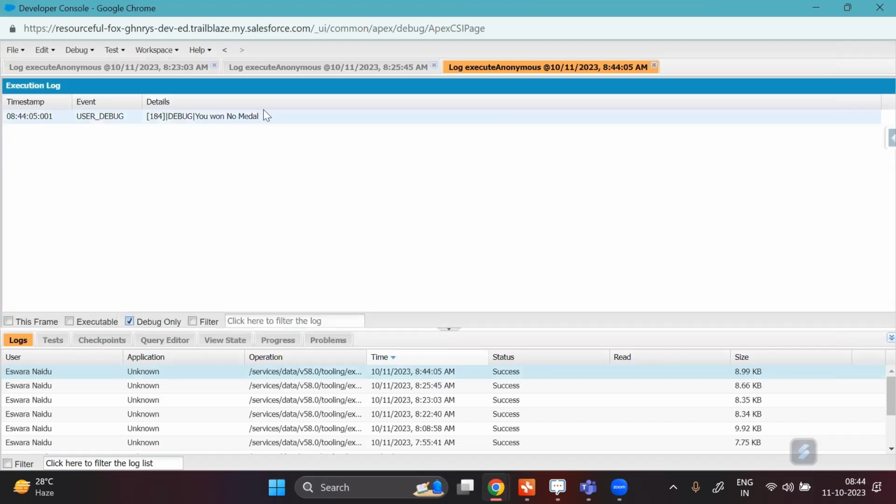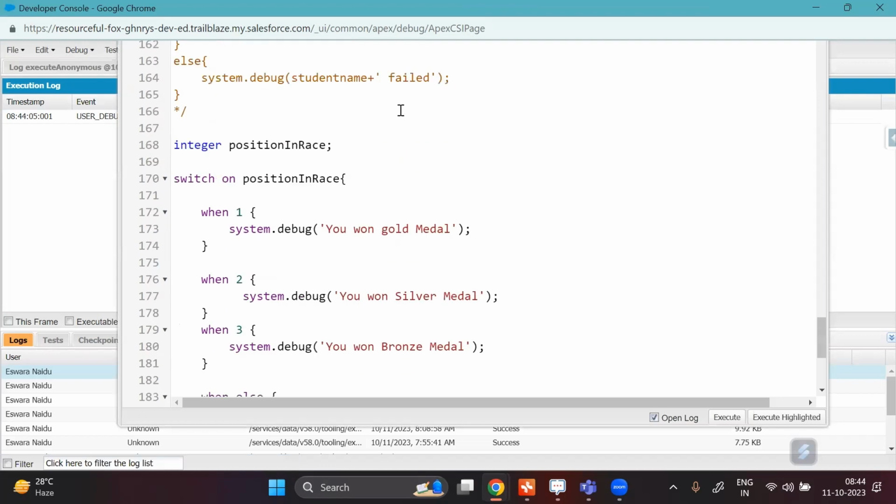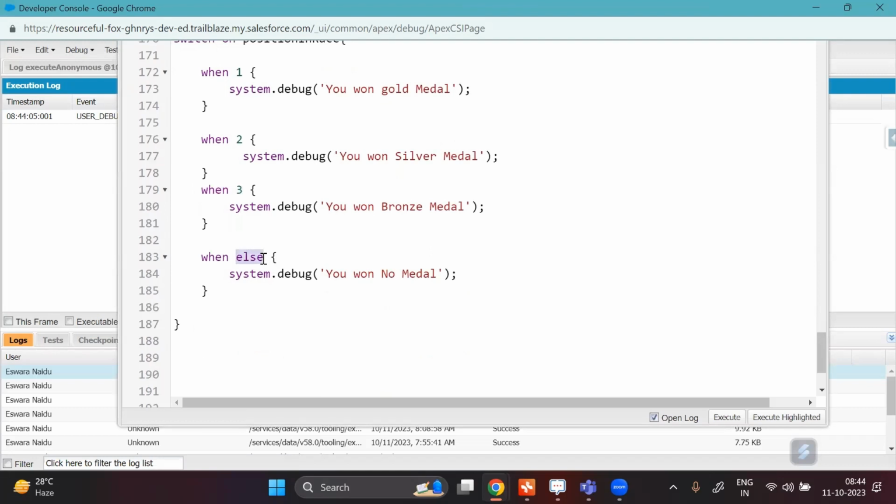Debug only. You won no medal. Why? Because in position in race, what is the value that we have in here? Can someone tell me? We have no value, so we have a null value. That means it is not satisfying this, this, or this. For that reason, whatever we have written in the else got executed, and it is saying you have won no medal.